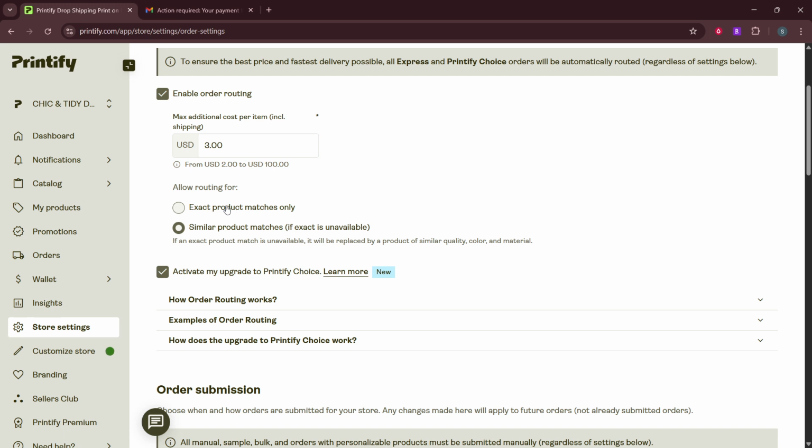Before you save, set your maximum additional cost per item. You'll see a field for this with a default amount around $2. This is the extra budget you allow Printify to spend per item when routing to another provider. If your profit margins are tight and consistency matters more than speed, keep this number low. If fast shipping and order completion are top priority, consider raising it a bit so the system has more options.